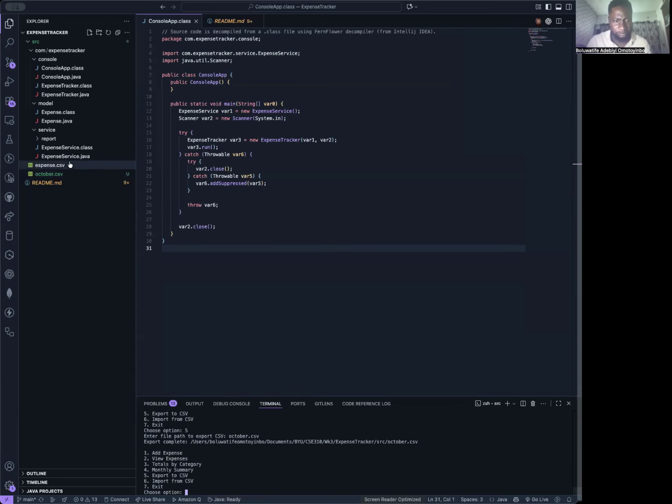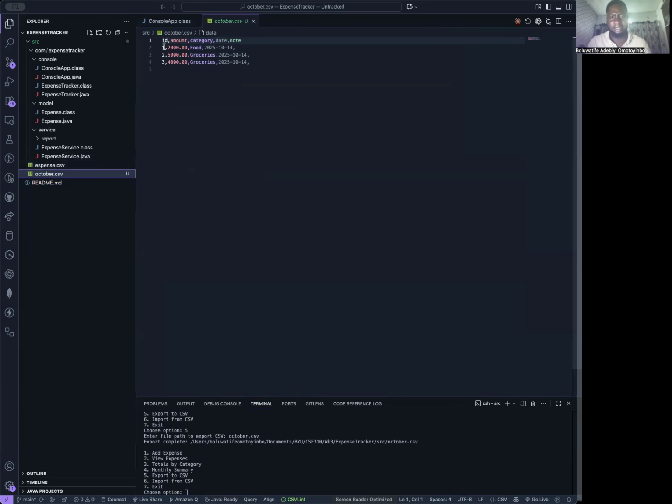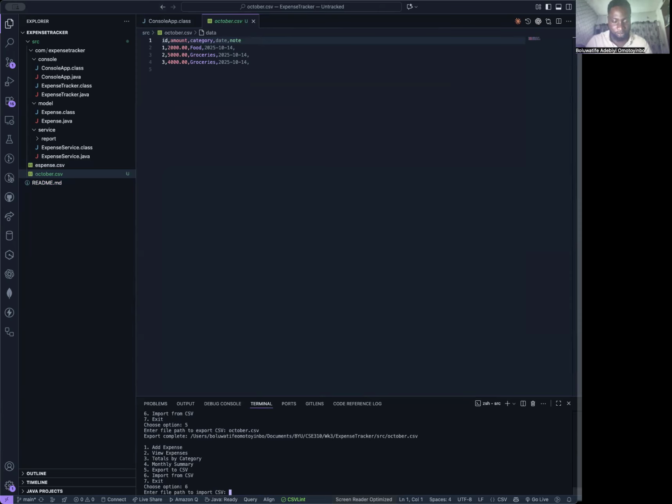So this is my CSV here: the ID, the amount, the category, the date, and then notes, which of course is optional. So I would import from CSV. I would say import, and then I will do October.csv, and bring it in. I've imported three items, and then I would view it.